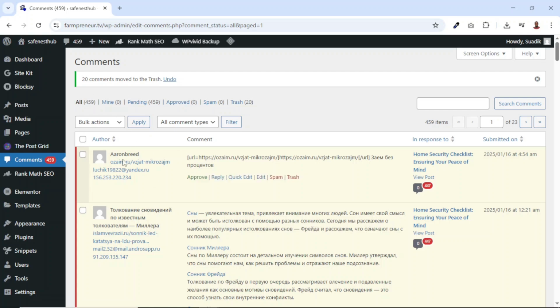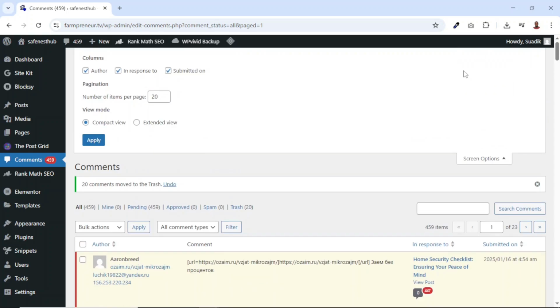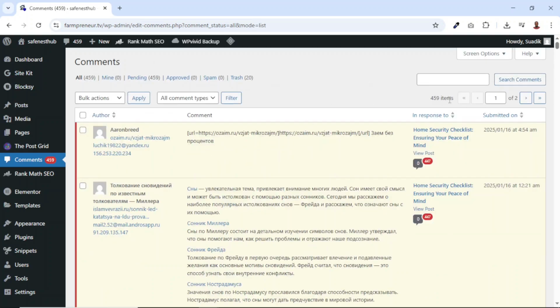To do that, you make sure you are on the comments interface. Then you go over to screen options. From here, you see we have number of items per page, which is set to 20. So what I'm going to do is, if I, for instance, set it to 300, then click on apply, it means that I will have to delete the comments twice.